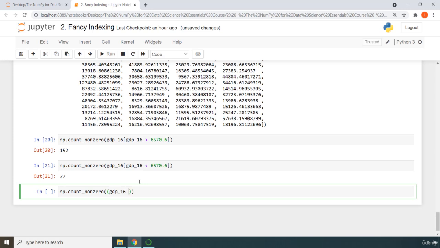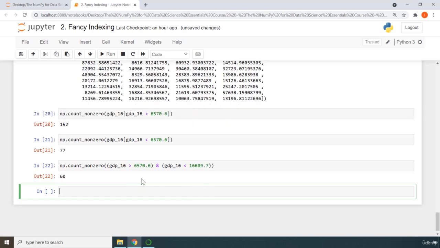We can write more complex conditionals as well, like count non-zero. Give me all the GDP which are greater than 6570.6, and we are going to do the AND operator, ampersand, the AND operator, and give me all the GDPs which are less than 16609.7. So how many GDPs are there? It is going to give us 60 GDPs, which are greater than 6570 and less than 16609.